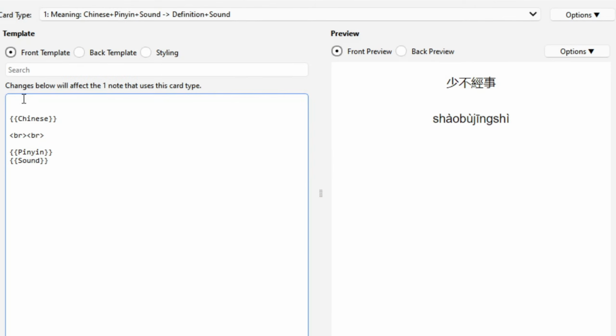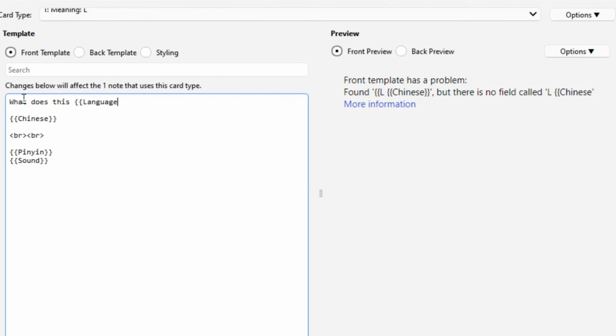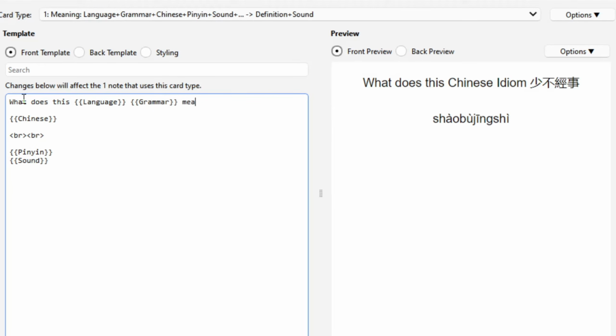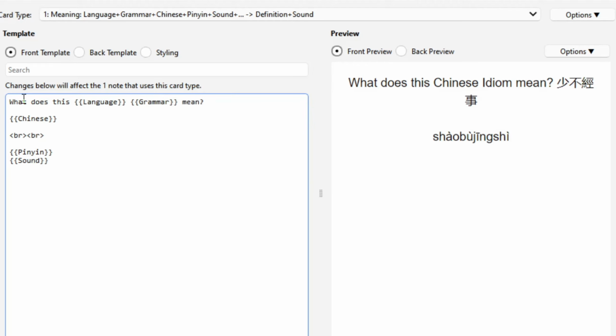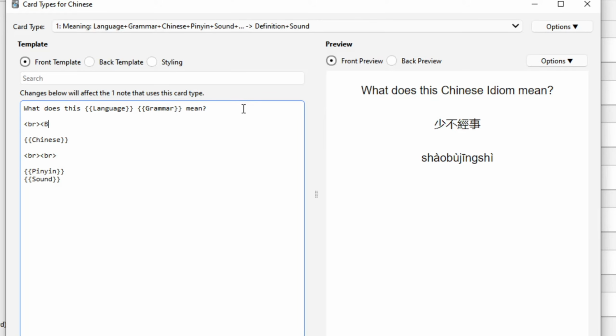Now, it's kind of empty and impersonal to just have the word show up. And it can be confusing if you're reviewing multiple languages with similar spelling or similar characteristics. So I like to add a little something at the top. Before the word, I like to add in a little bit of instructions to myself. What does this language grammar mean? Well, this automatically changes to what does this Chinese idiom mean since I'm pointing to the fields for both language and grammar. And now we add in our spaces to make it look nicer.